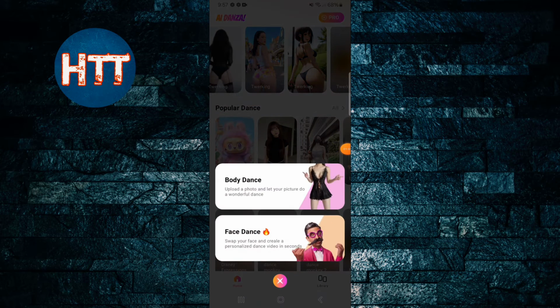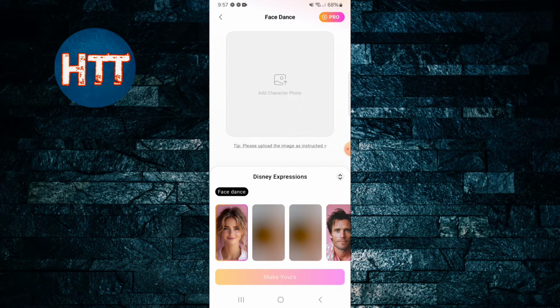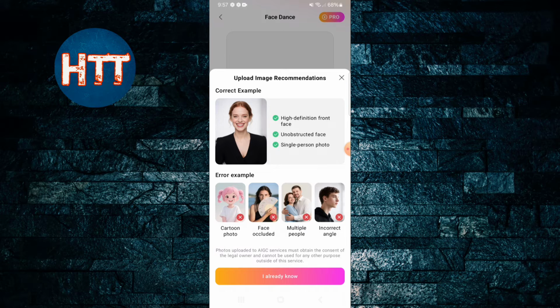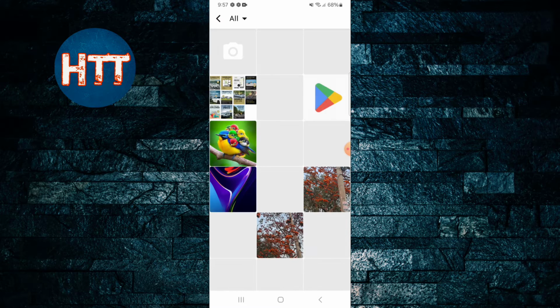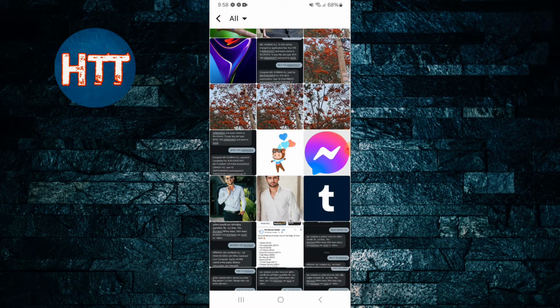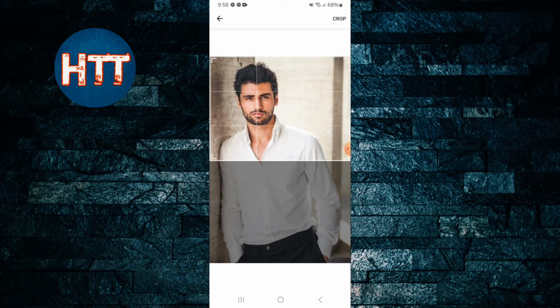If you tap here, there are body dance and face dance. So you can get two ways: upload a photo and let your picture do a wonderful dance. I'm just going to tap face dance. Now you have to upload your photos. I'm going to allow all. Now I'm going to upload the image and crop it because it's a face.